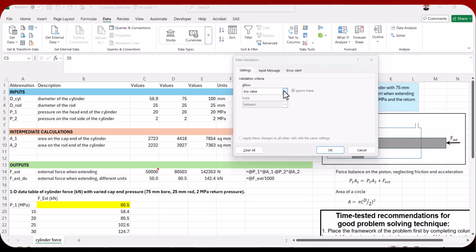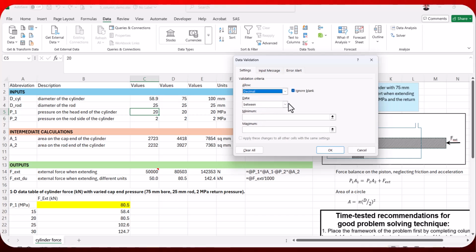So in this case, I'm going to allow this particular value to be a decimal number. Could be a whole number or a decimal, but I'll allow decimal. And I can force it to be between a particular range. So this is hydraulic systems. Probably it's at least maybe 5 megapascals, and at most maybe 40 with some high expensive, high strength materials.